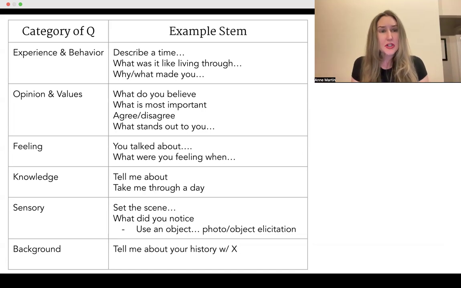So here are just a few categories for you to think of, categories of questions that might apply to the type of interview that you're doing, the type of study that you are doing, like maybe experience or behaviors. So describe a time. What was it like living through? What made you? Opinion or values. If you're trying to get at those teacher beliefs, like some of you are, these might be some great example stems, question stems that you could use.